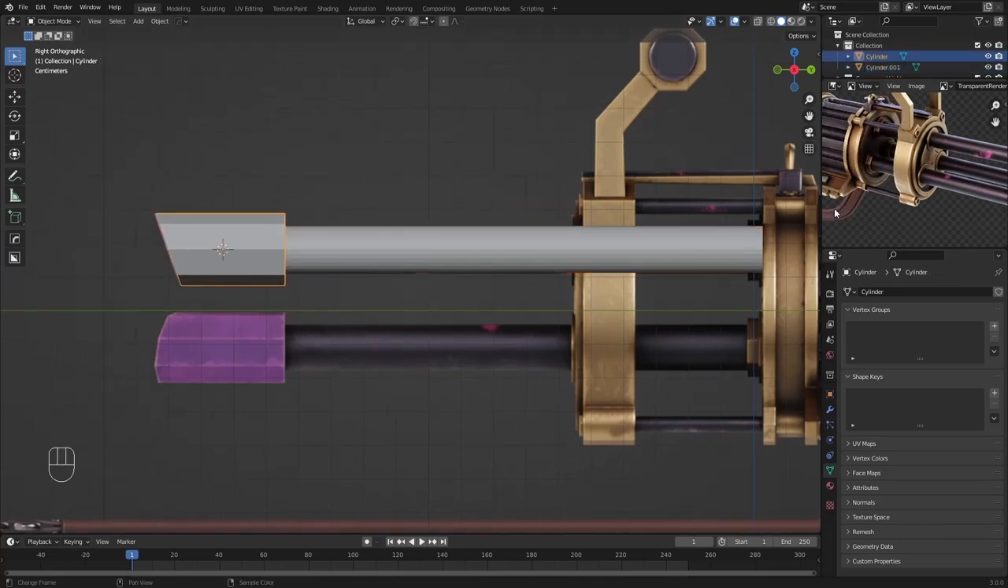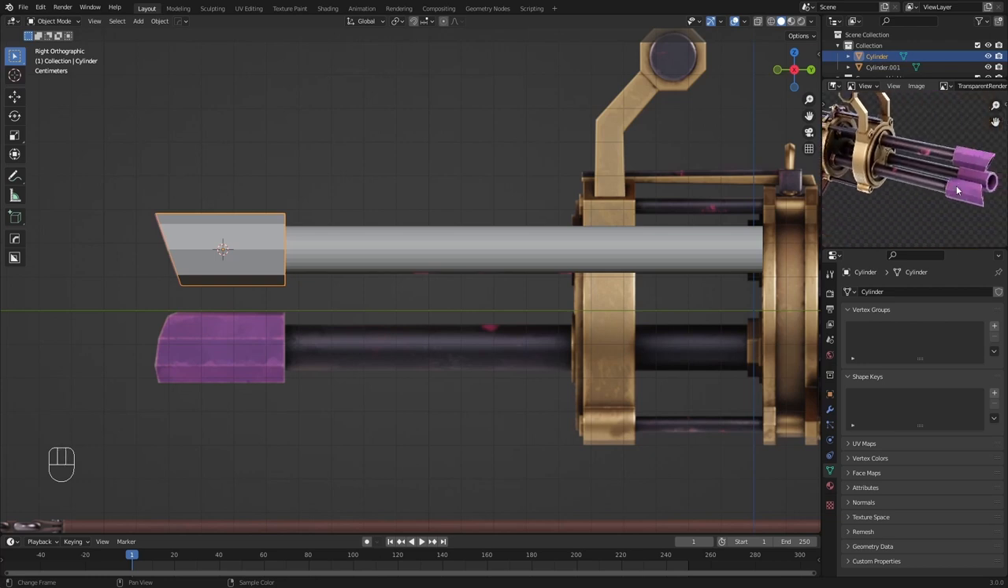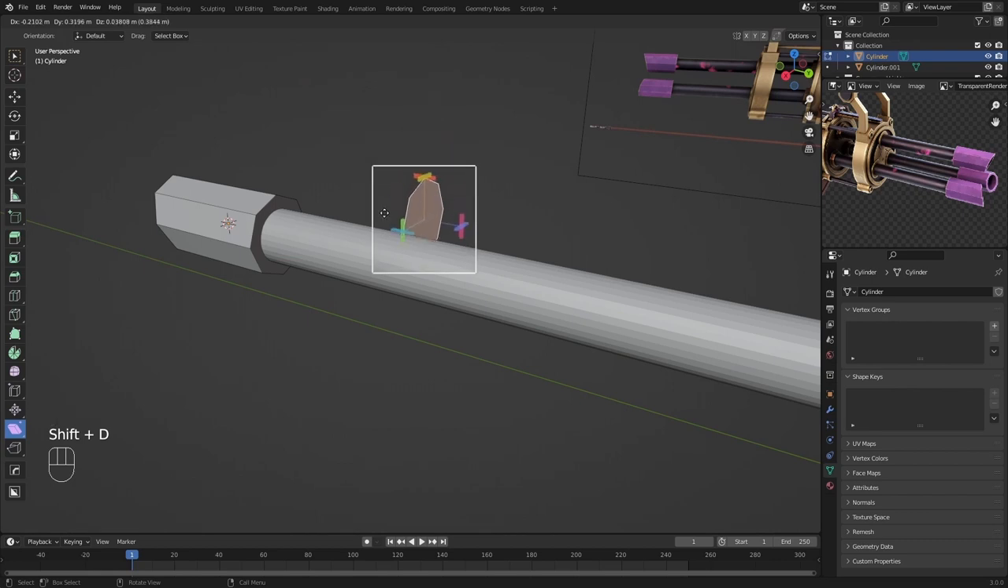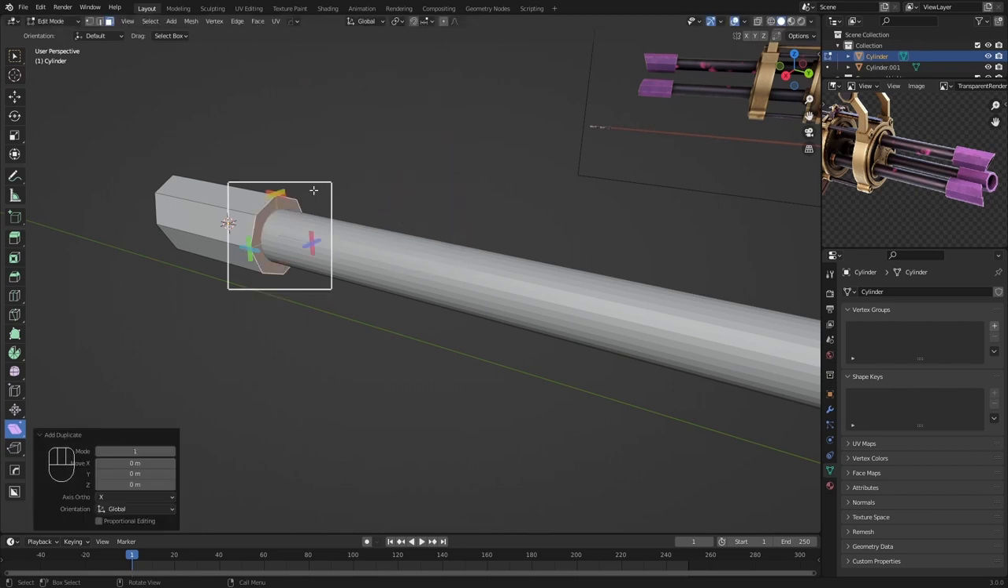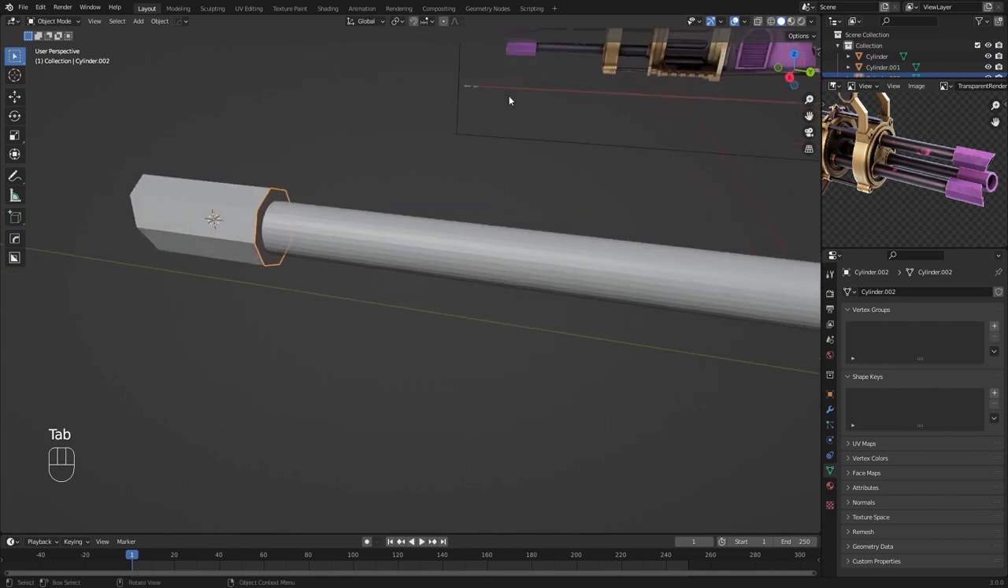So if you were to take a look at this reference over here, it's kind of the same shape as this part over here. So what I'll do is to just go into edit mode on this part, and I'll select this face, and I'll press Shift D to duplicate it, right click so it stays in place, and P to separate by selection. And whatever face you have selected will be a different object now.